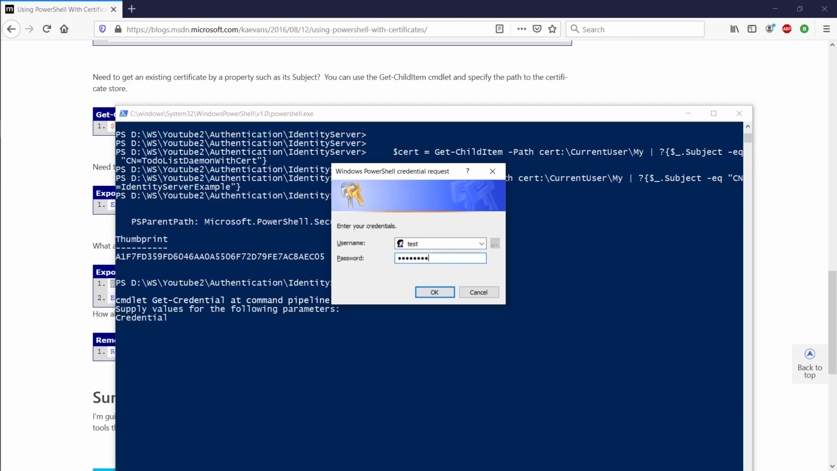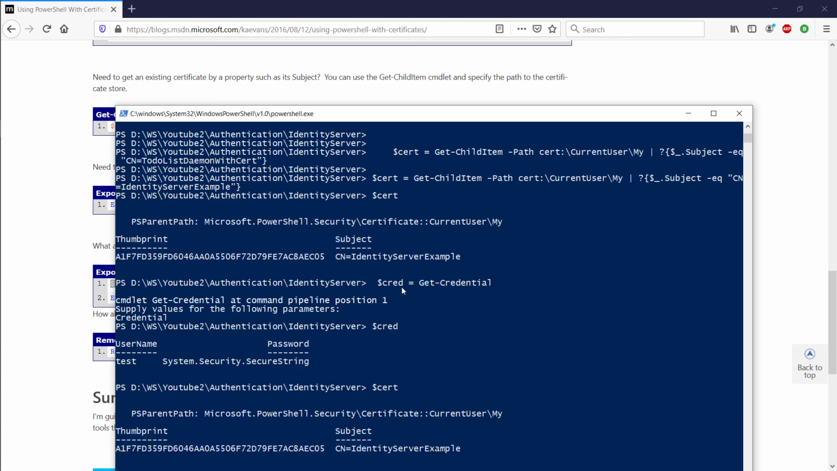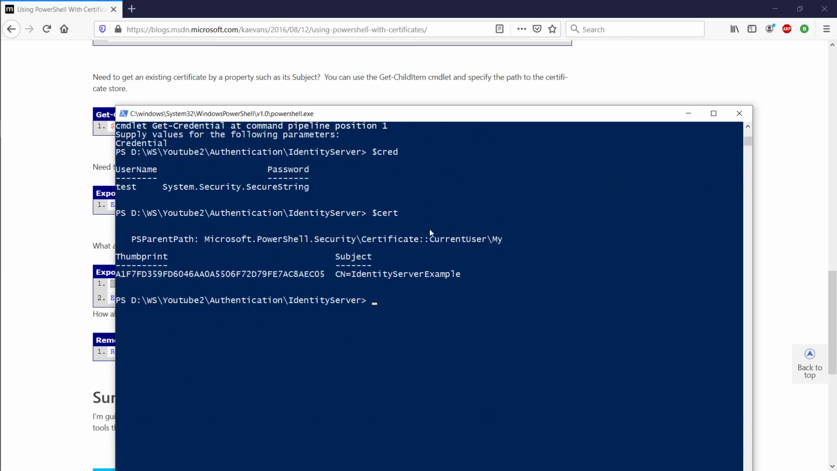You don't want other people touching your certificate. You don't want to keep it publicly. Don't commit it to your repository. Don't make it public is the key takeaway here, right? Right, so we have our credentials, and if we output the variable credentials, there we have it. And again, output the variable cert, we have our certificate.